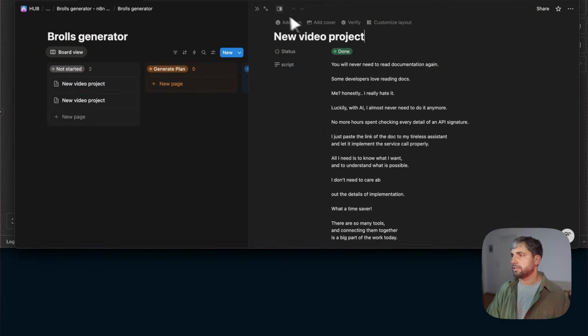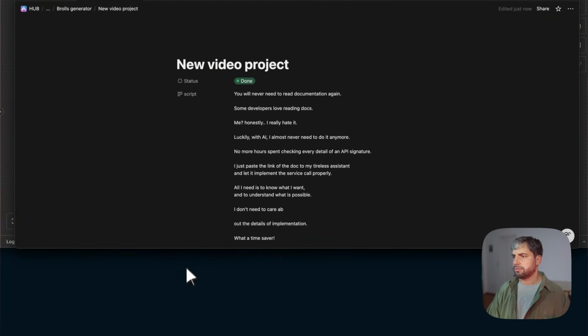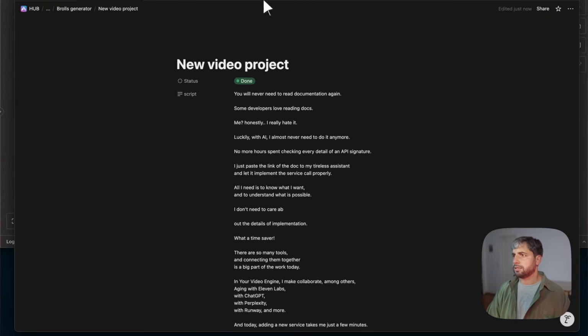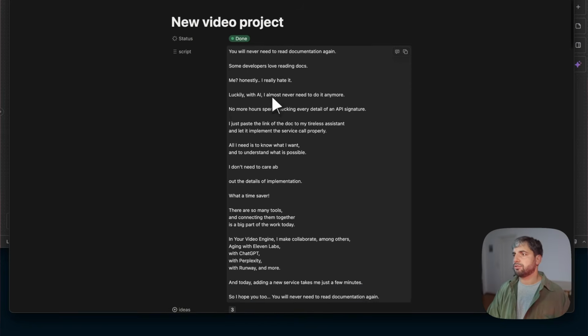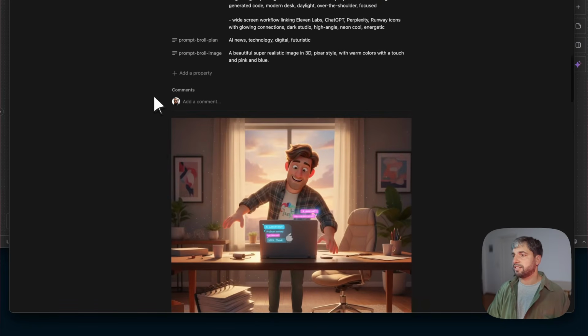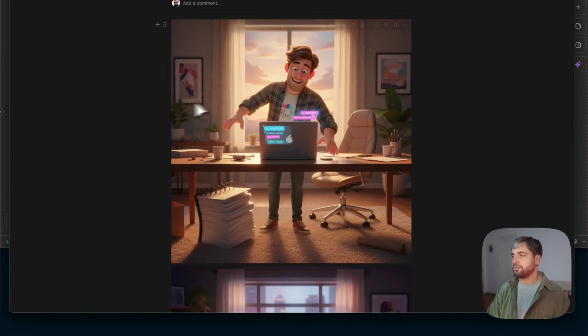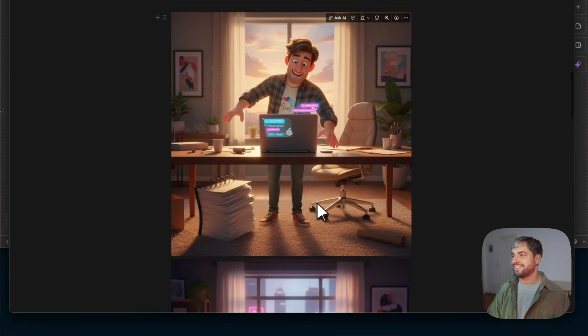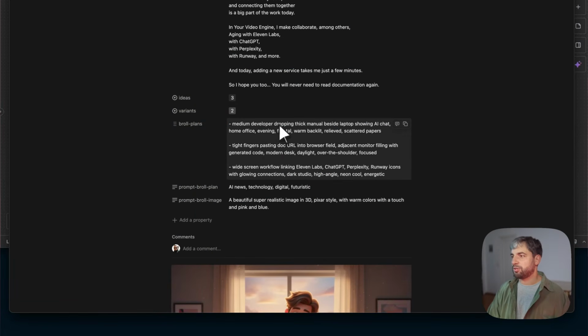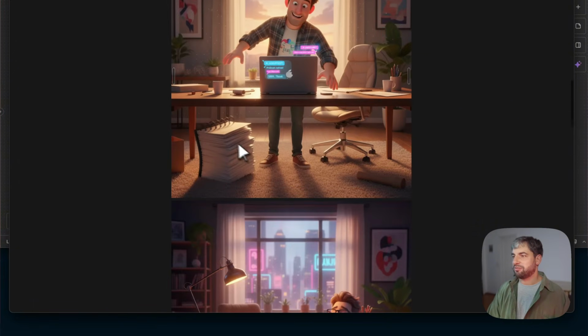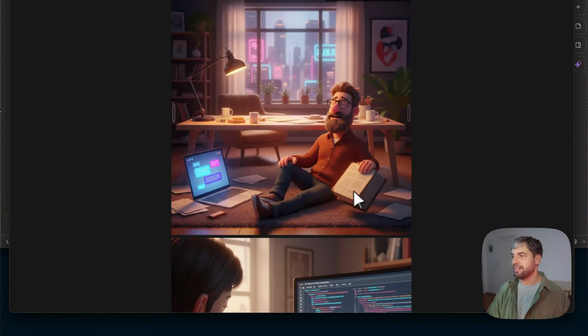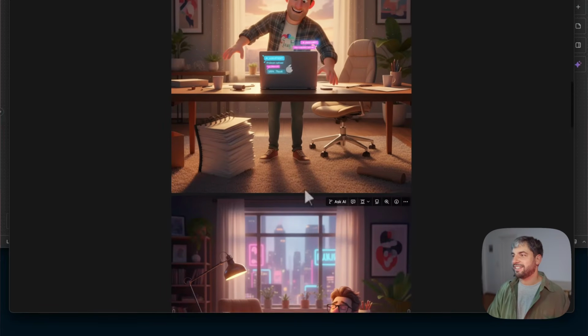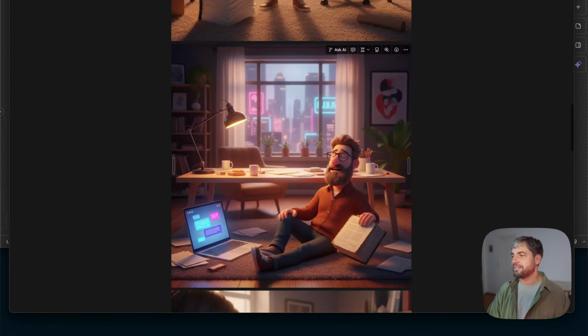Let's open this. Let's do like that. I will put a bit more space like this so we can enjoy the view. And we have our picture. So this is the first with 2 variations. What was it? A medium developer dropping thick manual beside laptop showing AI chat. So thick manuals, but you see it's very different, right? And maybe you have a preference.